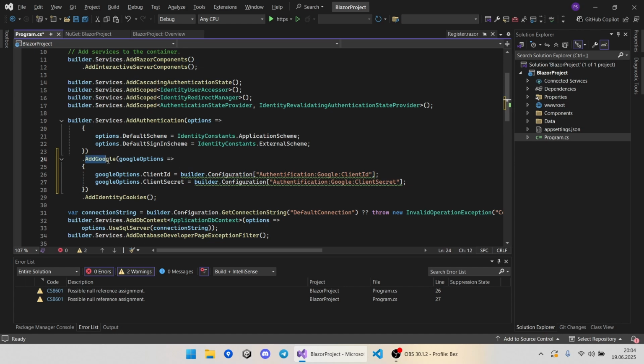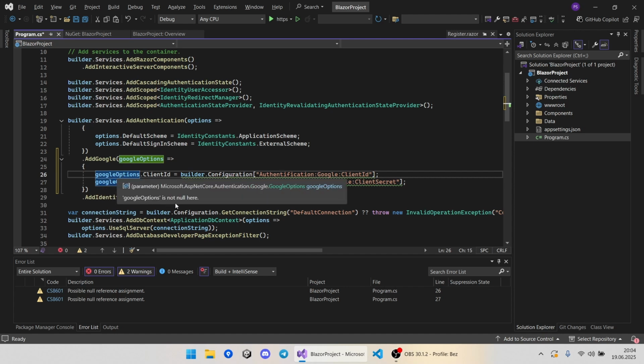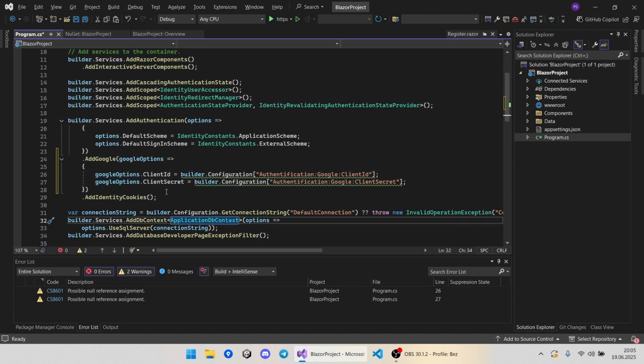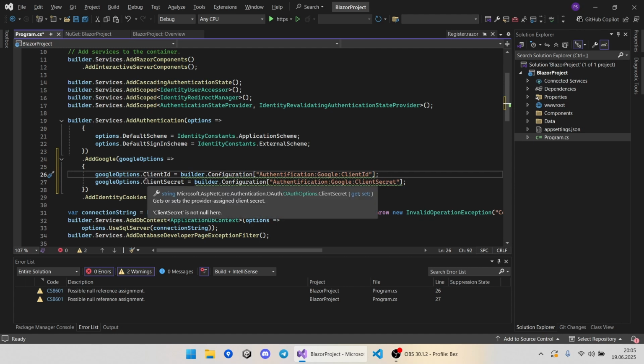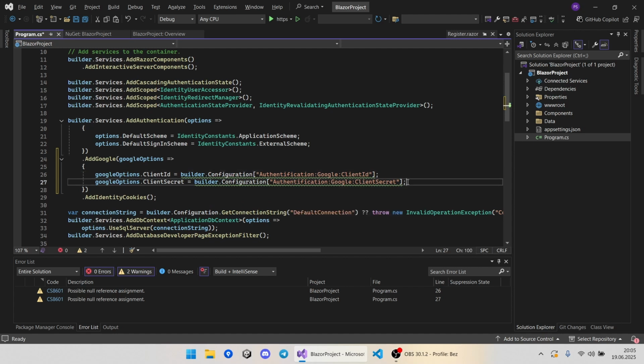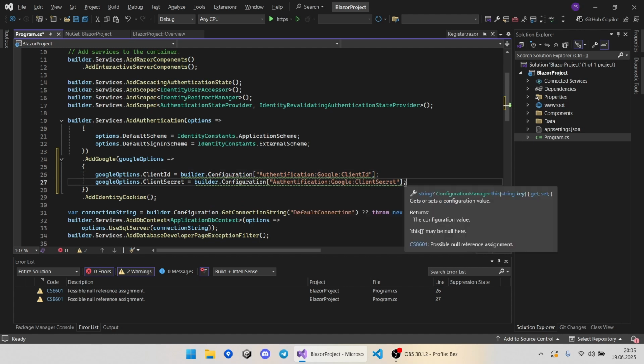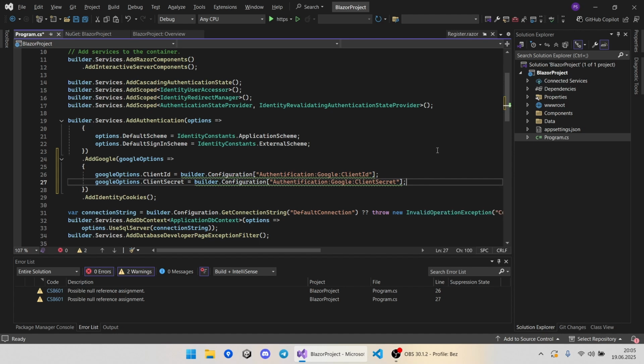We use the method that we want to add Google. We have Google options and we are calling two important values. One is client ID, which we take from configuration. That will be the step number 3. And we also take client secret, also from configuration. So now let's go to configuration. That will be our step 3.